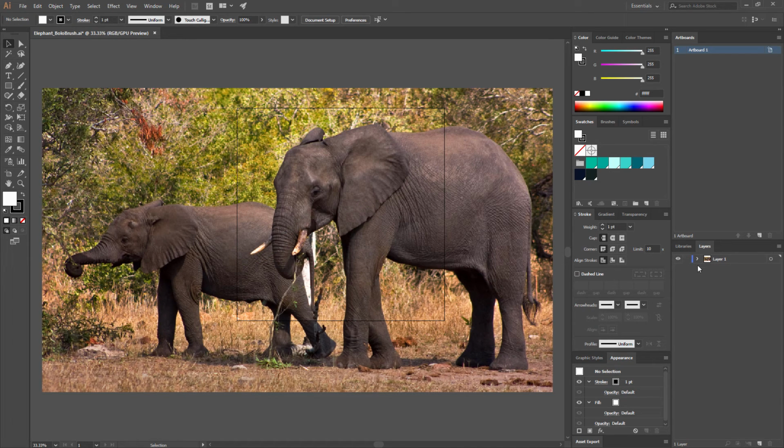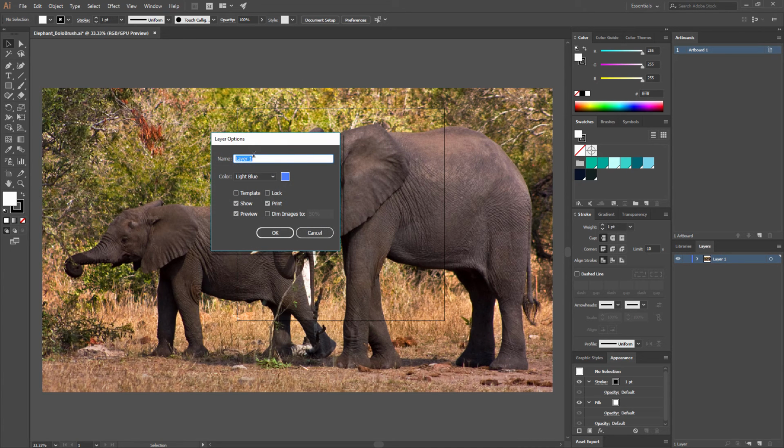But there is also a more efficient way in which you can dim this image to have it only as a reference. You're going to double click right next to where it says Layer 1, on this little square, and when you do that, a window like this should appear. These are the layer options, and here you can name your layer or change the color. But what we want is to click here on Template to make it a template, and here you can tell it to dim your image, so you can select a percentage and then hit OK.